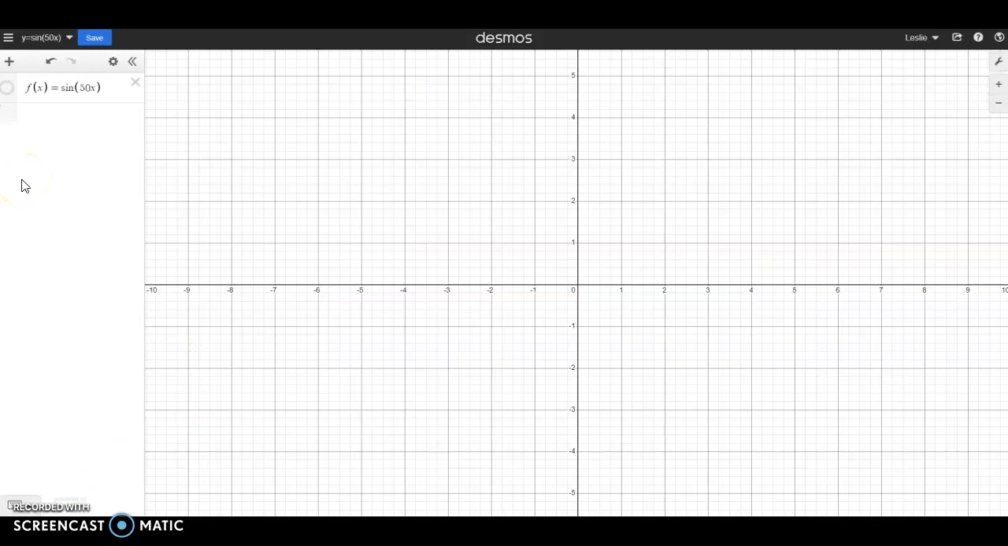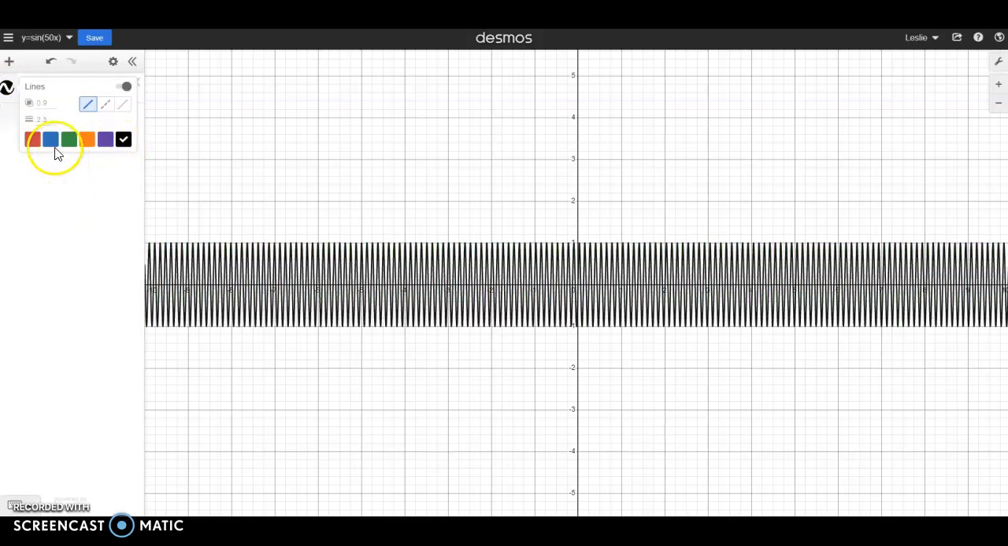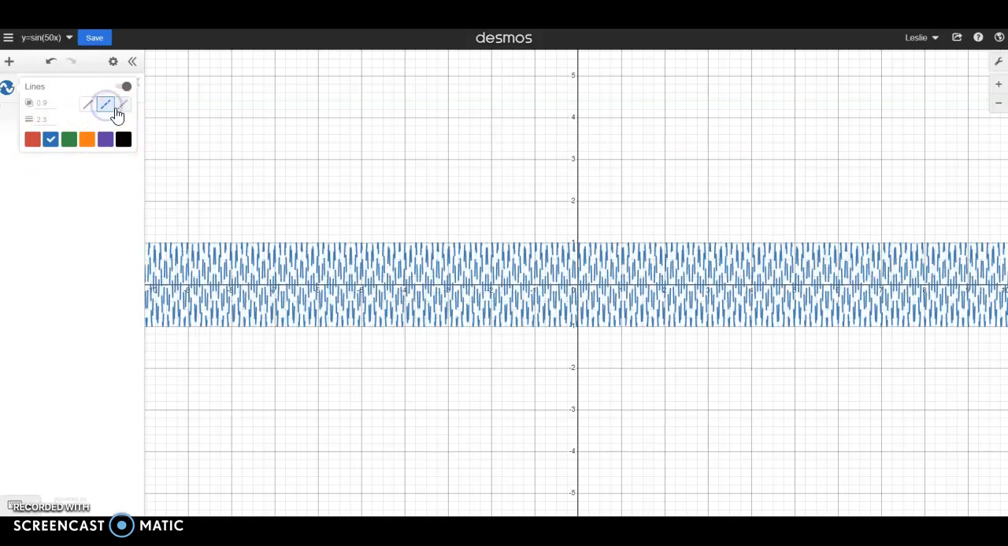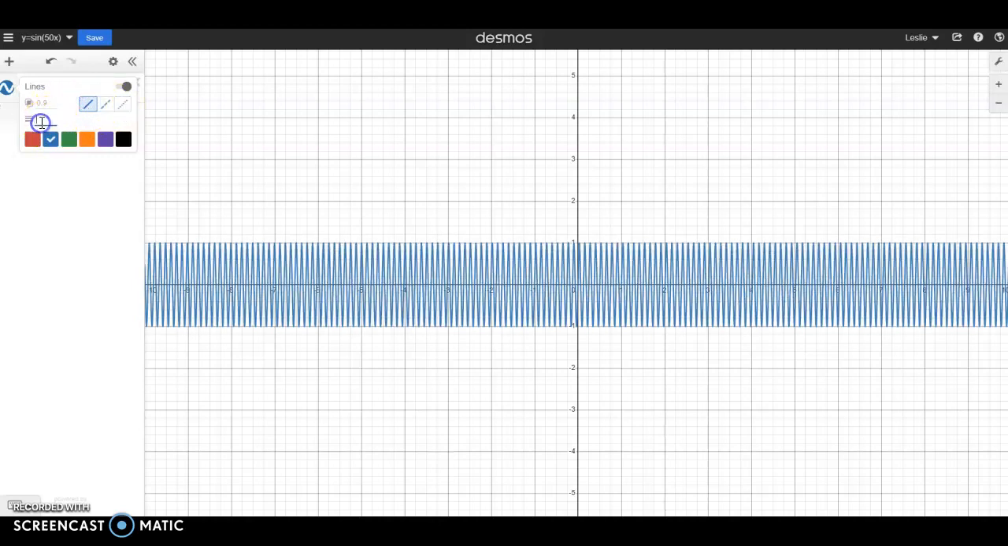Okay, so here's my Desmos window, and I've already put in f of x equals the sine of 50x. So when I turn this on, you can see what my graph looks like. One thing you probably already know about it is that if you press and hold this circle here, you can choose a different color for your graph. I like blue. It's kind of neutral. You can also make it a dotted line. That doesn't work very well with sine and cosine. A dashed line or a dotted line. Let's stick with solid. And you can make the line thinner or thicker.